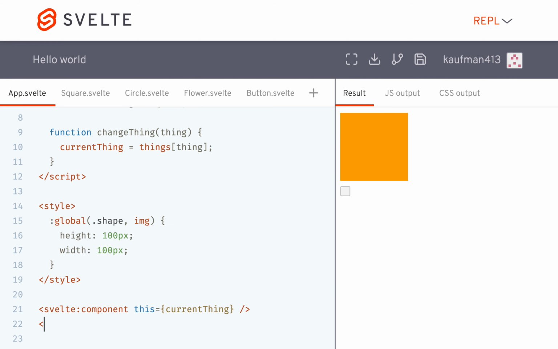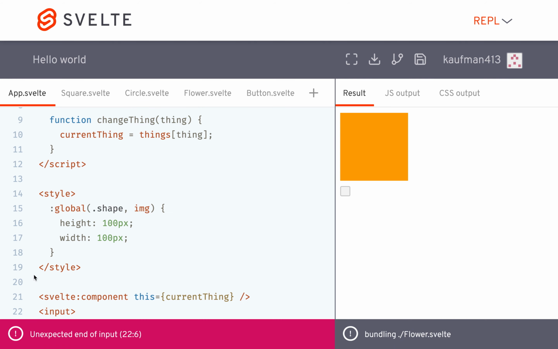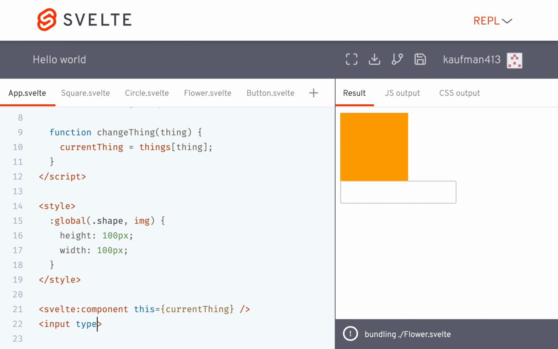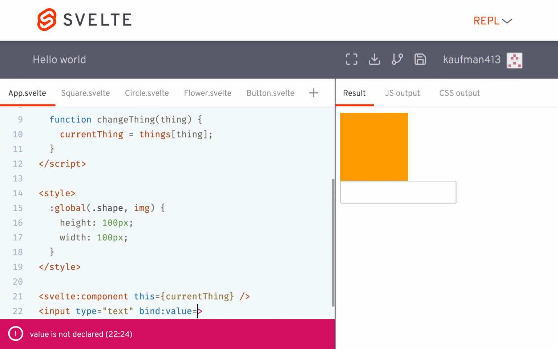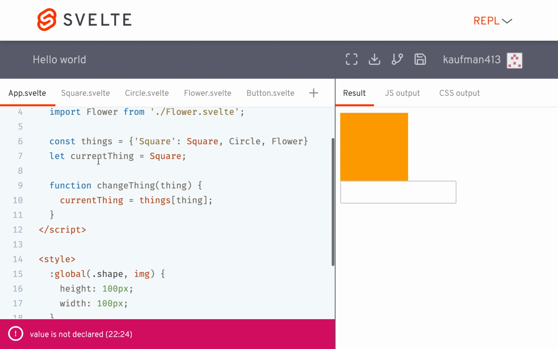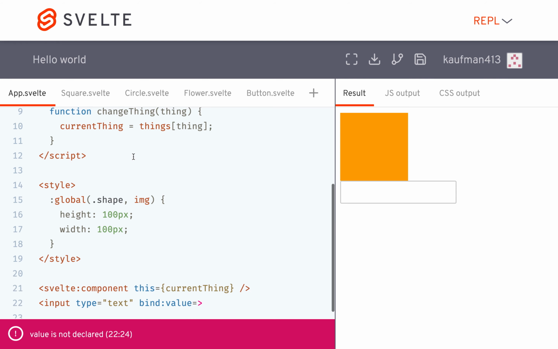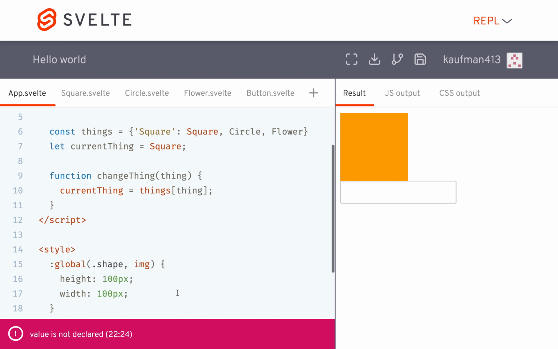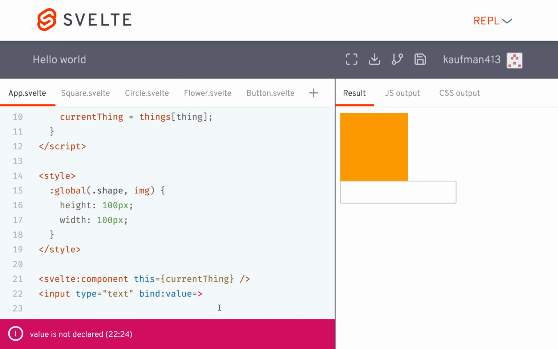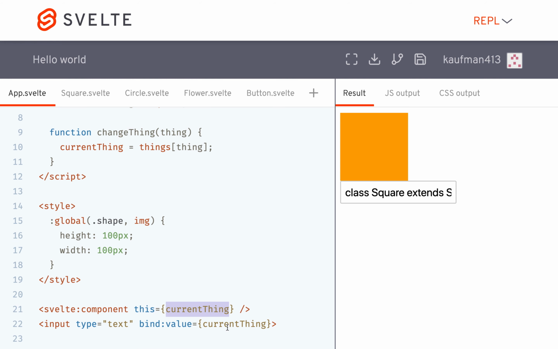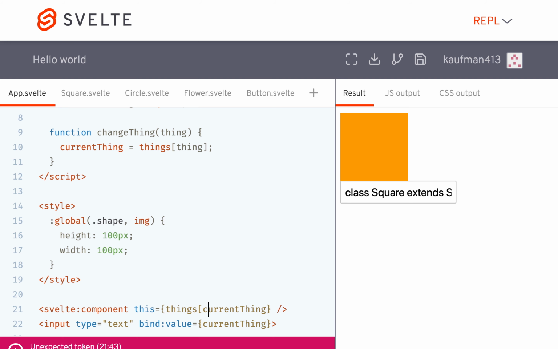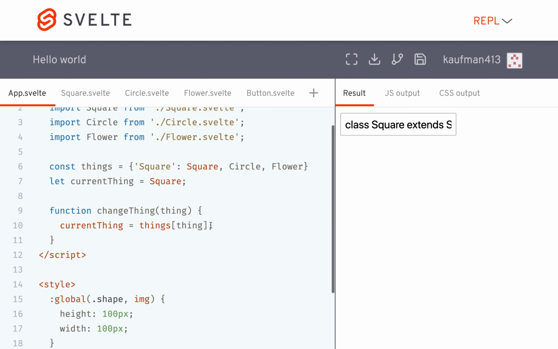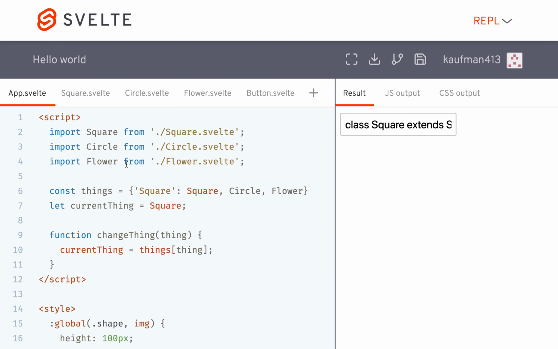A simpler option, which I maybe should have just done from the start, is have an input of type equals text, and then you could bind the value to current thing. I guess you would also need this things dictionary. So I'm binding it to current thing, and then here, rather than having current thing, because this is binding to a text, a string, you'd have to do things at current thing, because current thing will be the string, and then that will map to the component, whatever this actual component.